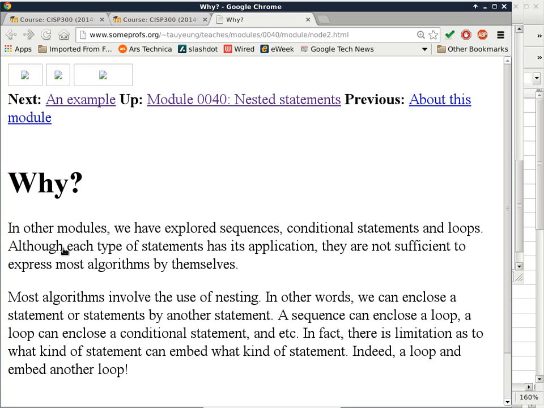What is the title of CISP360? Because most of you are taking this class to fulfill a prerequisite to CISP360. What is the title of CISP360? The official title, not just C++ programming, but it has a particular word that is important.